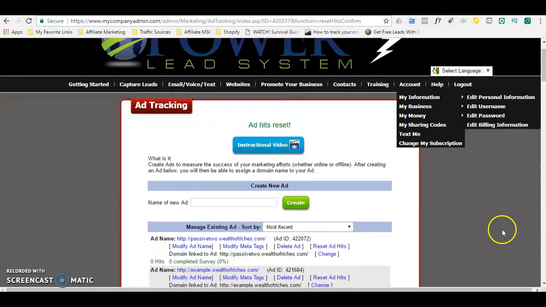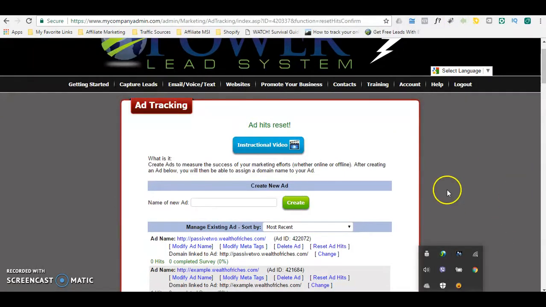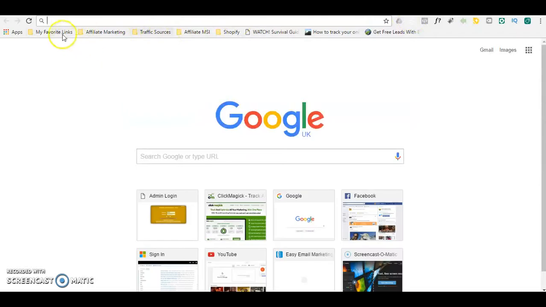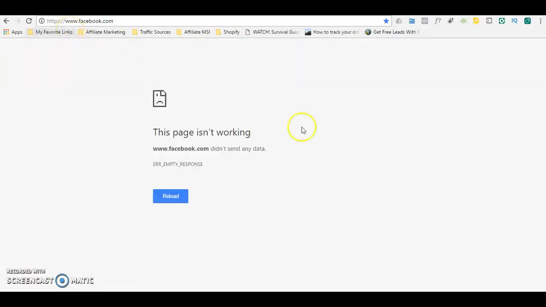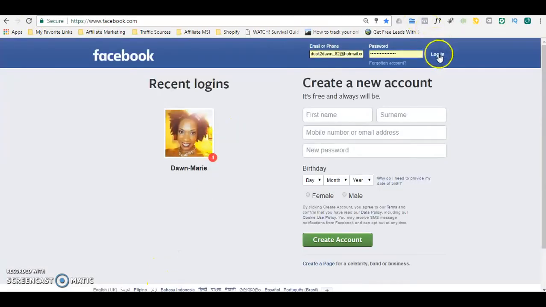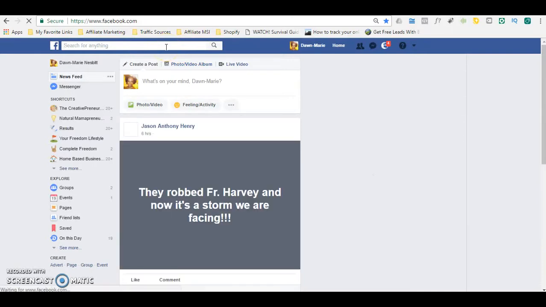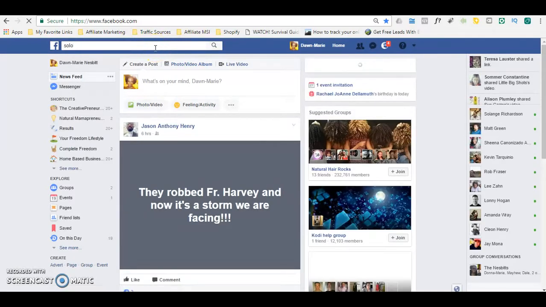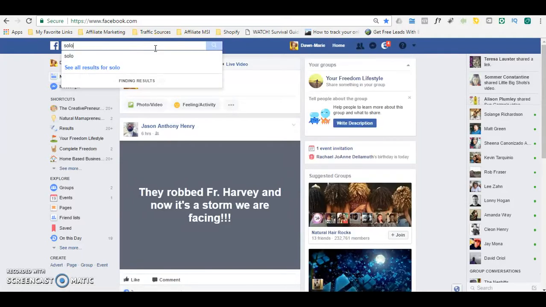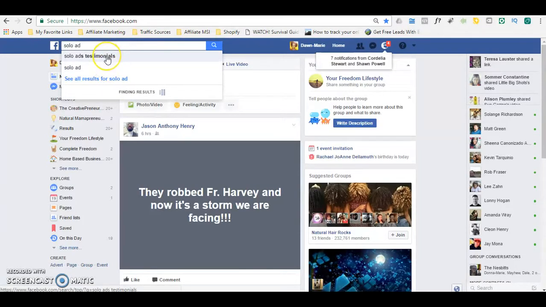The Facebook group is called Solo Ad Testimonials. Let me just show you that quickly so you can see what I'm speaking about. Okay, so if you go to your, okay, Facebook doesn't appear to be working. Just bear with me. Oh, there it is. Okay, so if you type in the search box, solo ad testimonials.